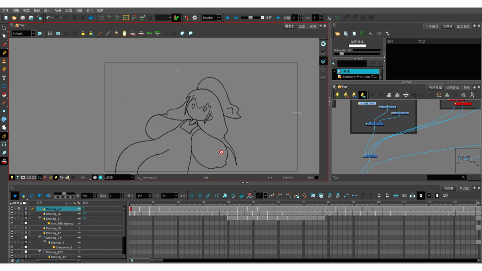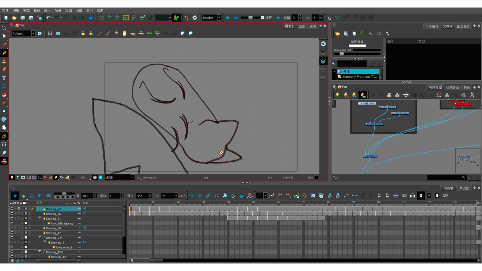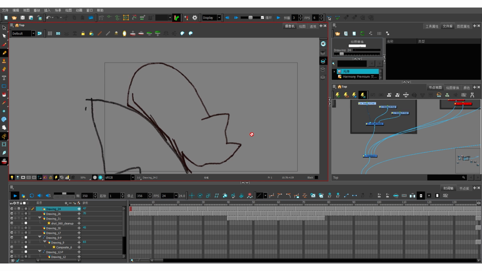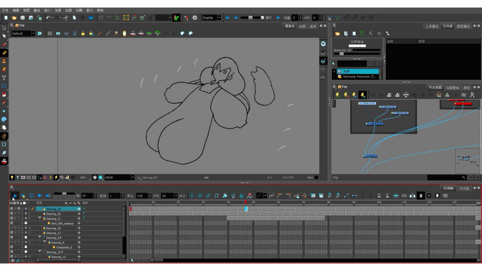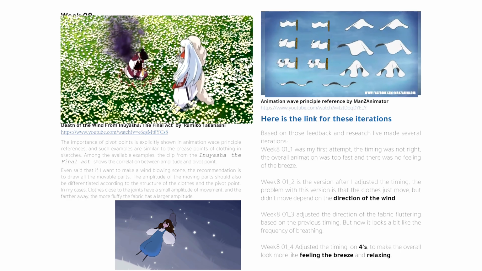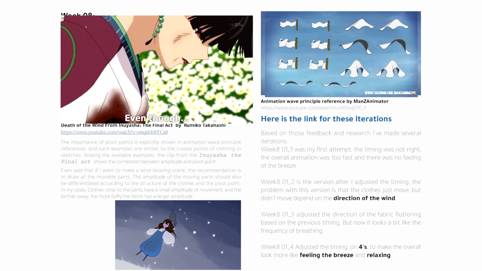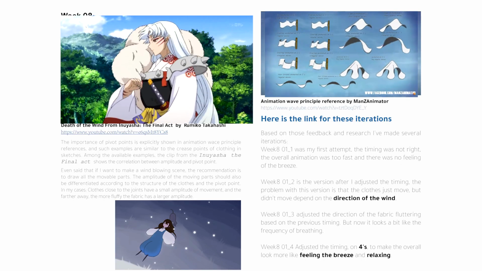In the beginning, I thought the expression of calm emotions would be to draw as few moving parts as possible, but the reference hints that if the wind is blowing, the clothes would move according to the position of the joints, and all the lines would have different amounts of movement. The importance of the pivot point is explicitly shown in animation reference, and such examples are similar to the crease points of clothing in sketches.